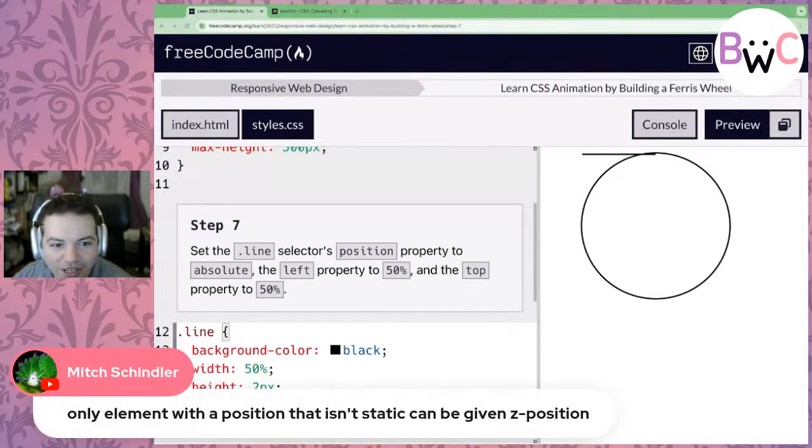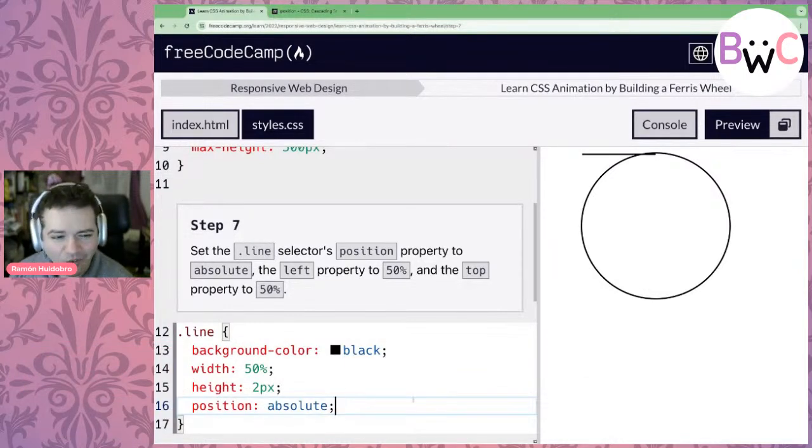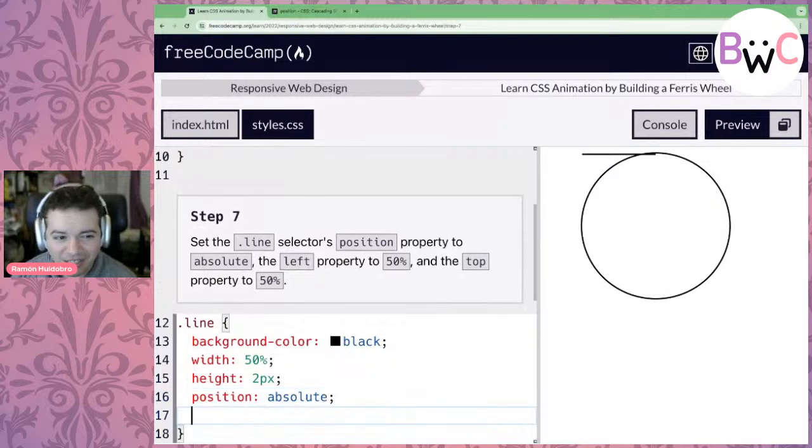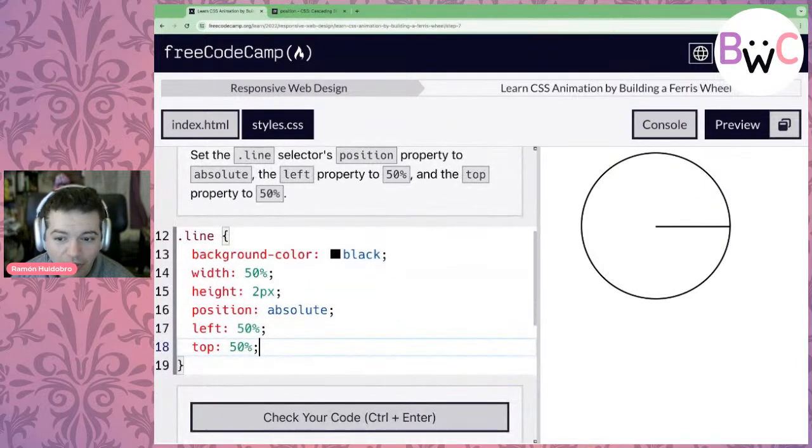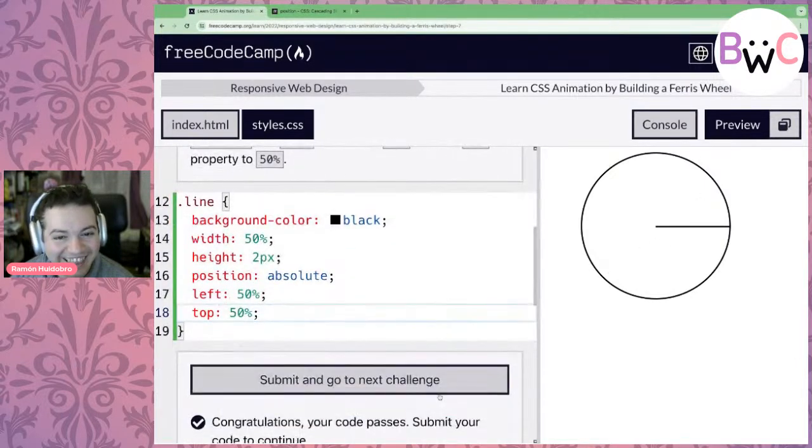Thank you, Mitch. Only elements with a position that isn't static can be given a Z index. You're absolutely right. I always forget that. But as you can see, it's okay to forget. Left is 50% and top is 50%. There we go. That looks much better. But that's all 6 lines, mind you. Oh, you're good, Mitch. Thank you.